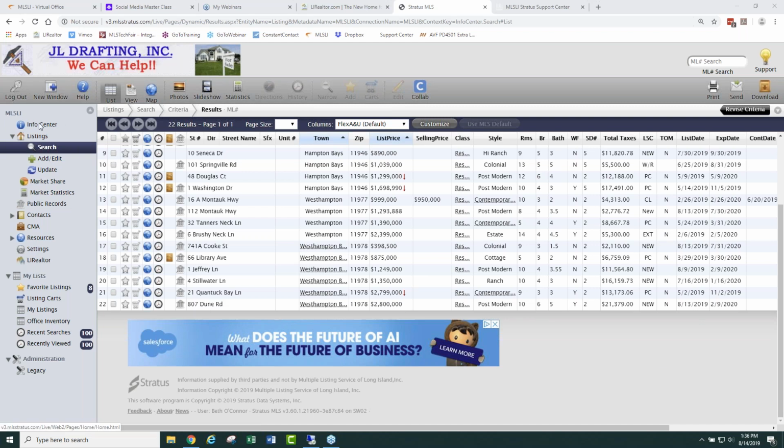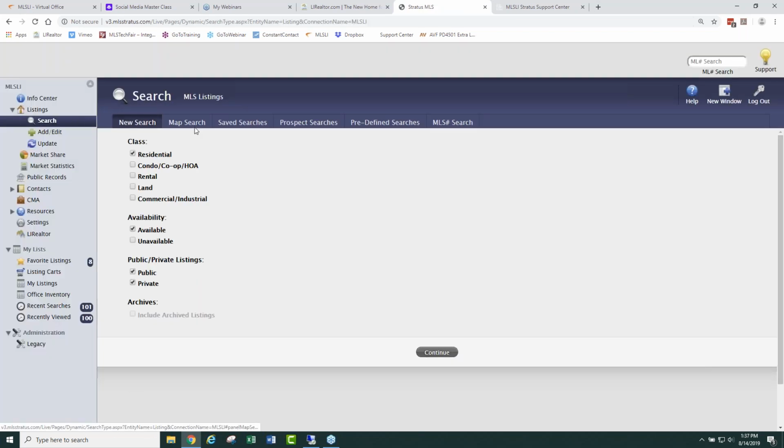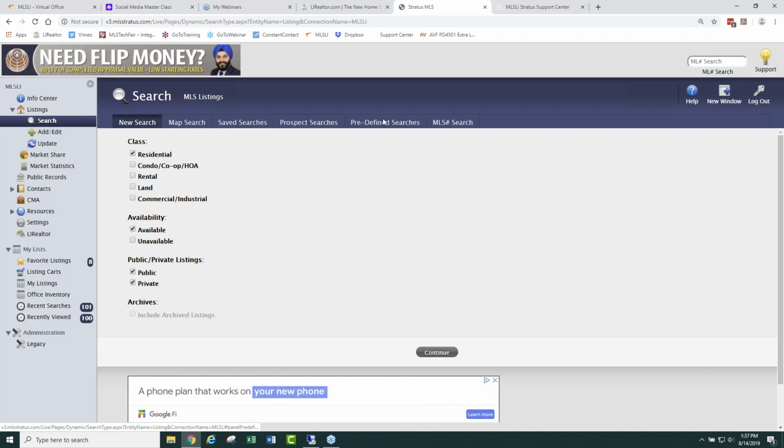Now I'm going to return to the info center. What I was doing up till this point was searching right here under quick search. But if you click on the search under listings over here in your main menu, you get quite a few more detailed options for searching. The one that people use most, because it opens up right here, is the new search, where you can do res, condo, rental, land, commercial all at the same time if you want. You can do available and unavailable.